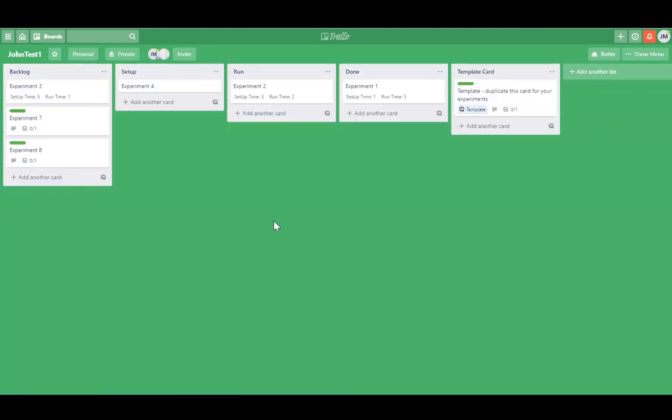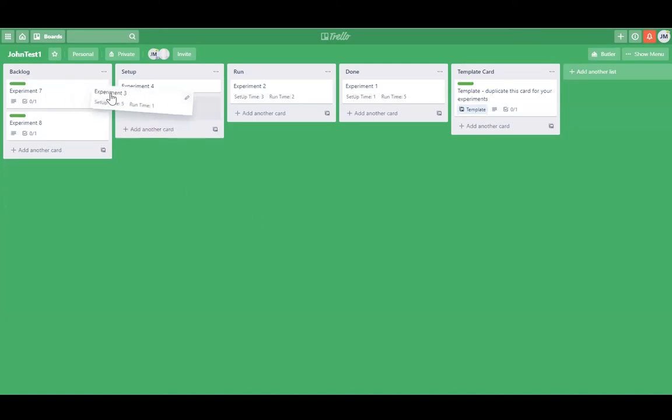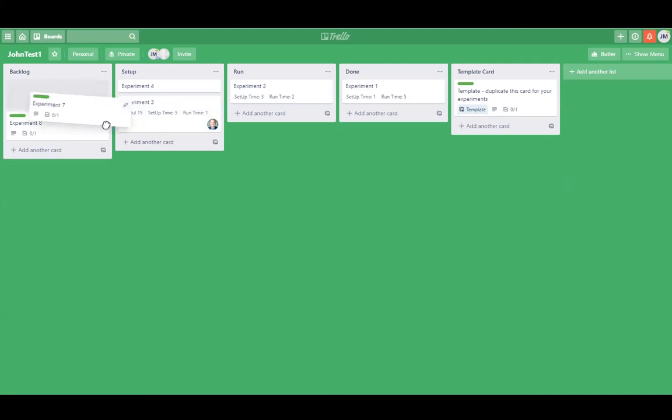Fantastic. Close down Butler, and now if we have a look, let's see if this works. Dragging a card across, and what I'd expect to see any second now, there we go. I can see that we've assigned other John to the board, and there's a due date on there as well. That's fantastic. Let's just see that for a few more cards.